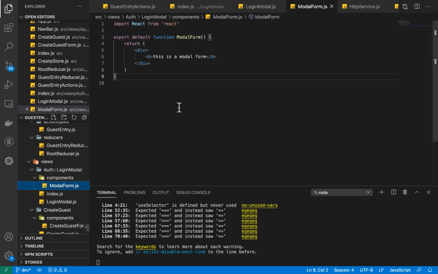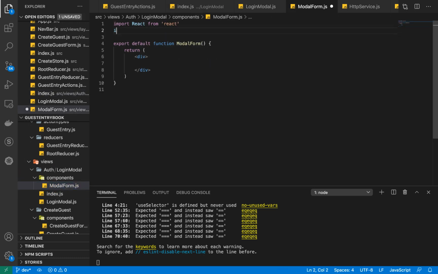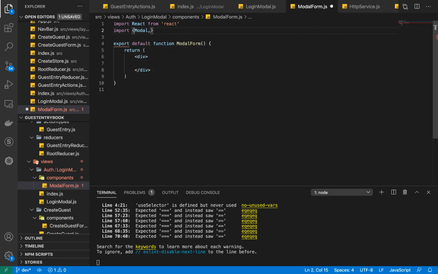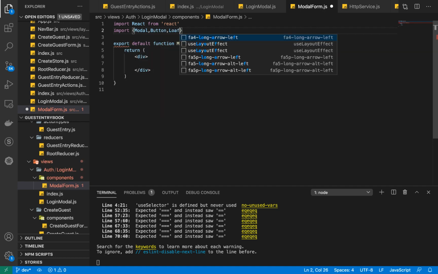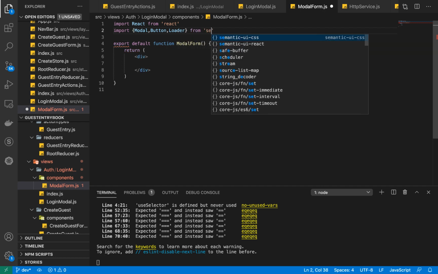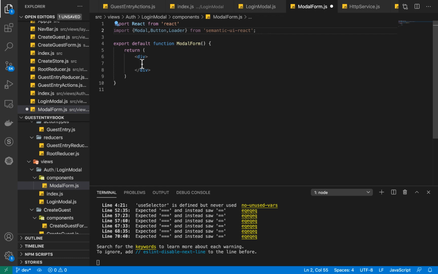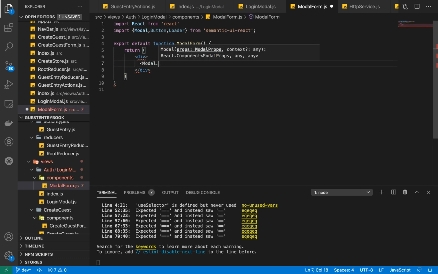So right in our modal form, let me get rid of this now. I'm going to import a couple of things at the head here. So we're going to import modal. We're also going to import button and then loader from semantic UI React, since they are components. And now we're going to go straight into designing our form. And we are going to call the modal. So we'll need the header. And in our modal header, we're going to have login here.